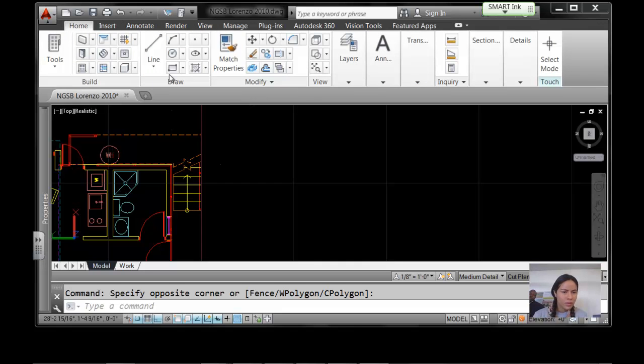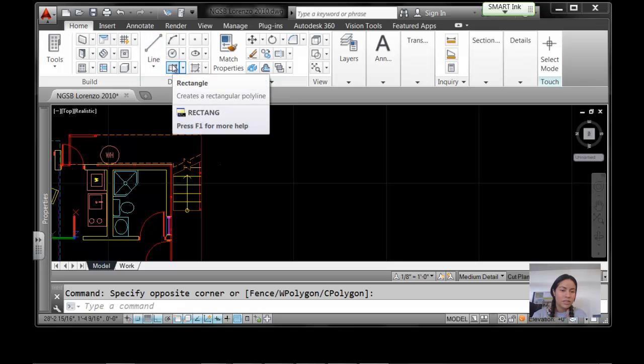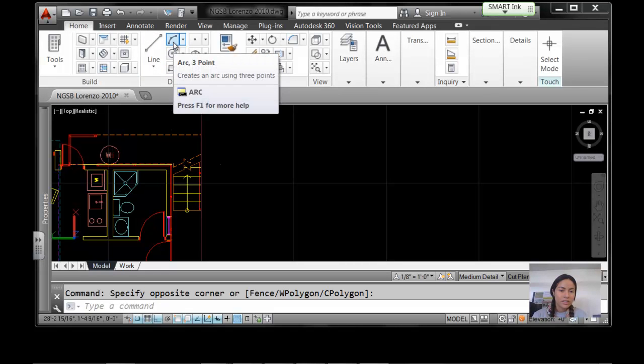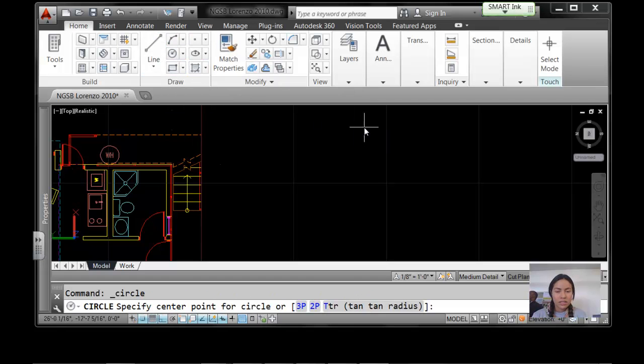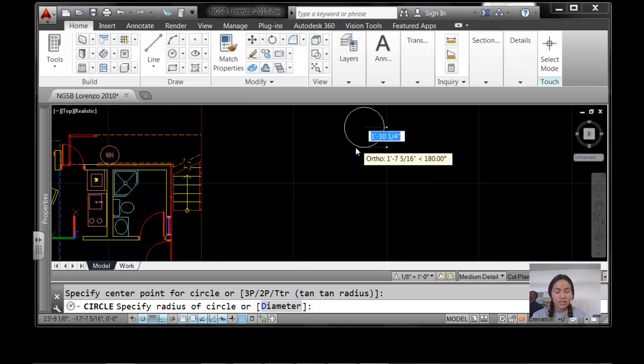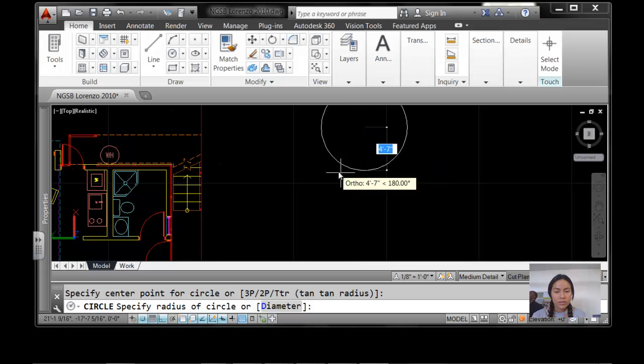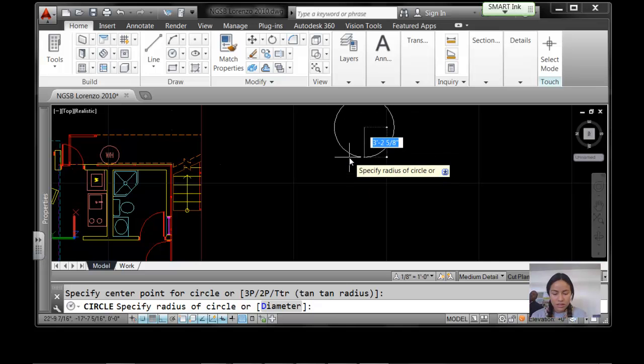In home, we have these draw icons. So you have line, circle, rectangle, arc. You just click on it, and then click again here, and then it tells you by radius how big you want it, and then you just show here.